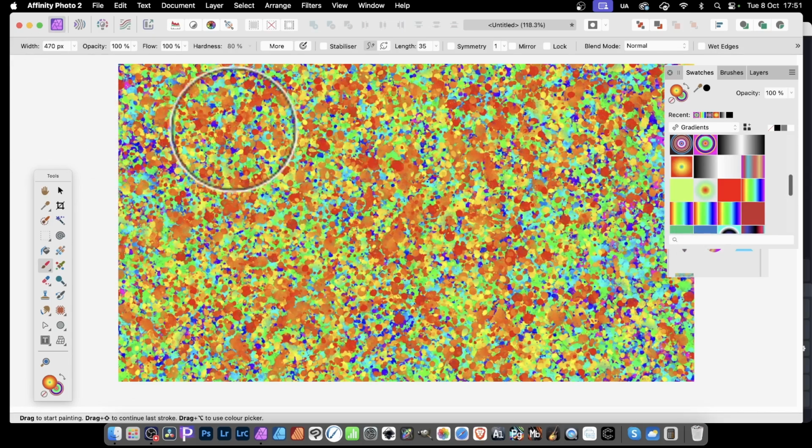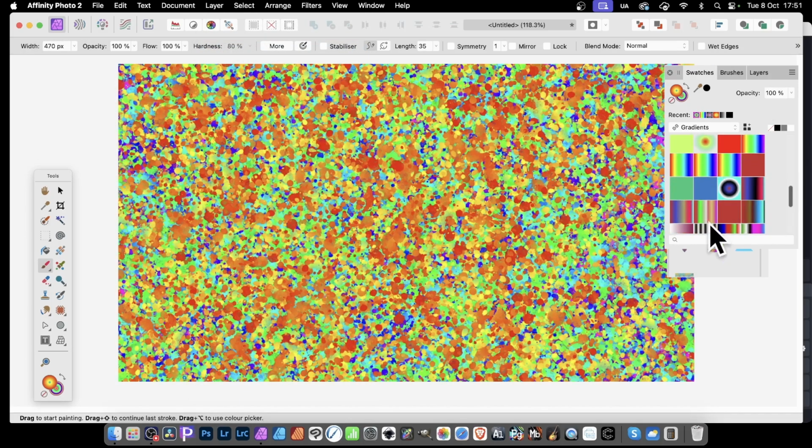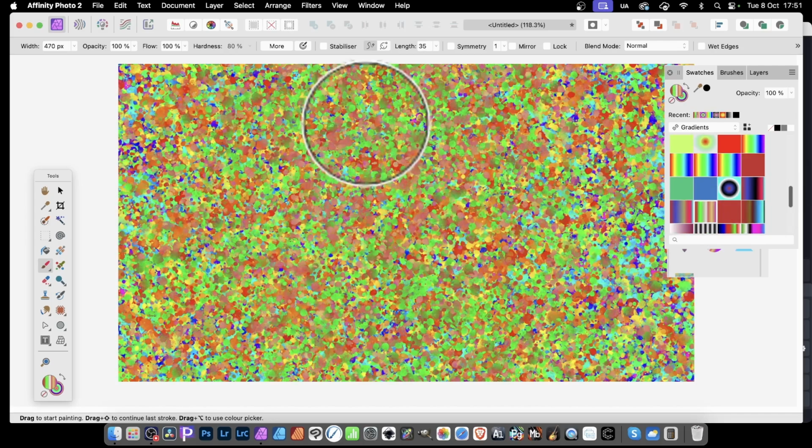But also what you can do, I'm applying it to a single layer. You can always go to layer and new layer. Maybe select a different one. Let's just go for a colourful one like that one. And just apply that. And you can fill it like that.